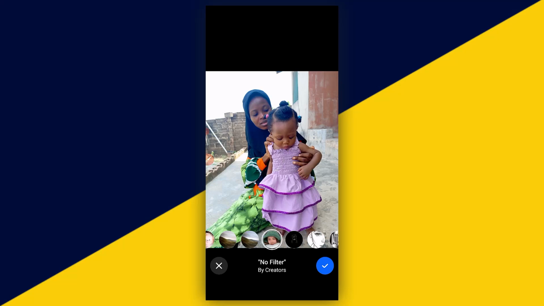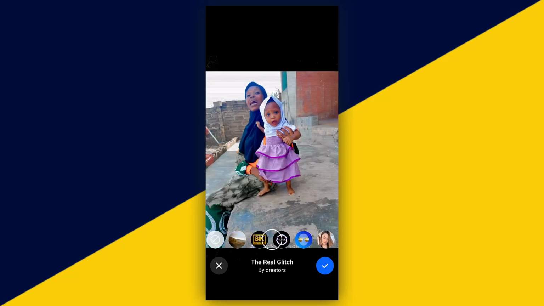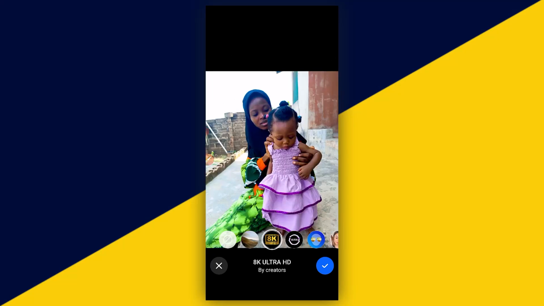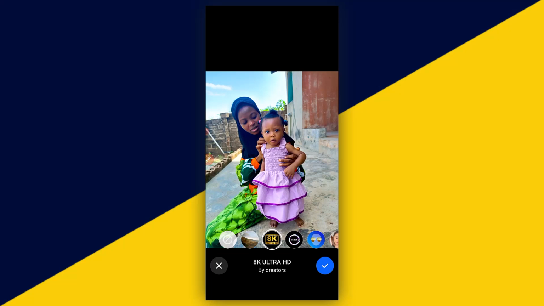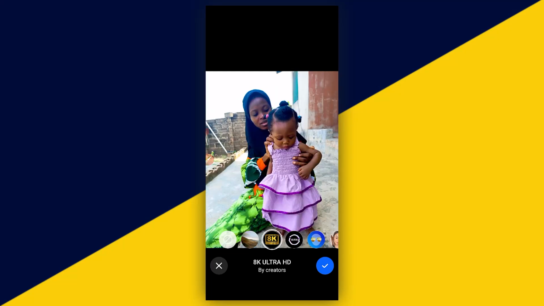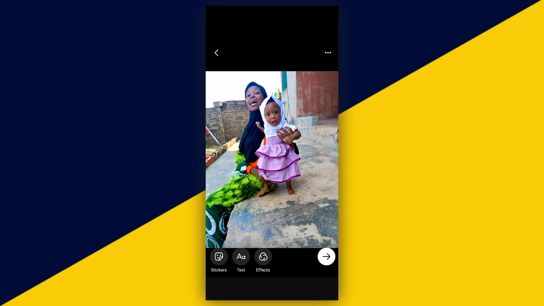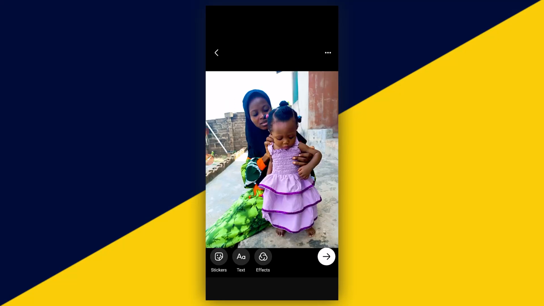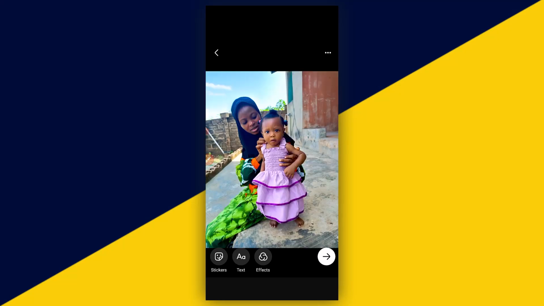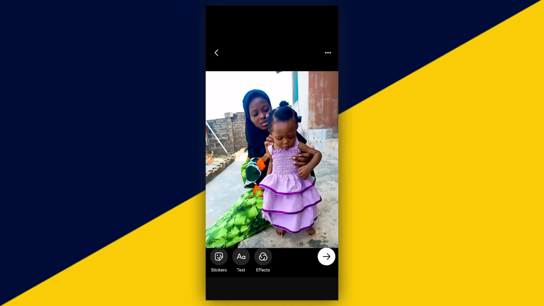So you can see there are lots of effects right here. I'm going to go back to 8K effects right here. So you can see 8K Ultra HD, just like so. Then you are good to go. Go ahead and click on the check mark right here, and then you have your image being converted into a photo right here.